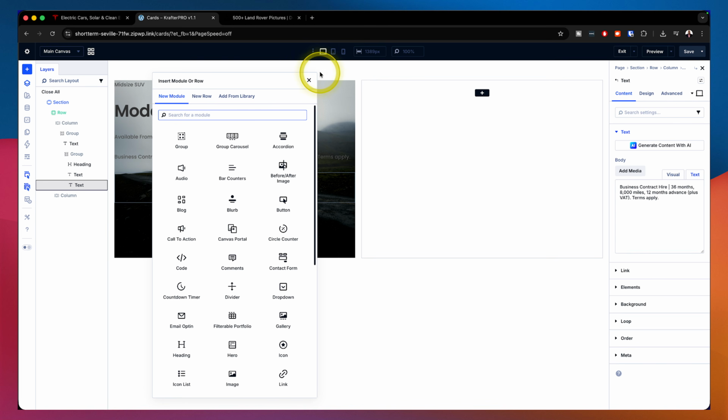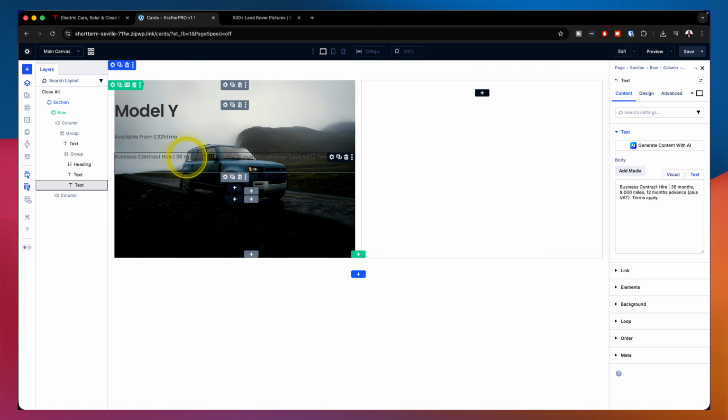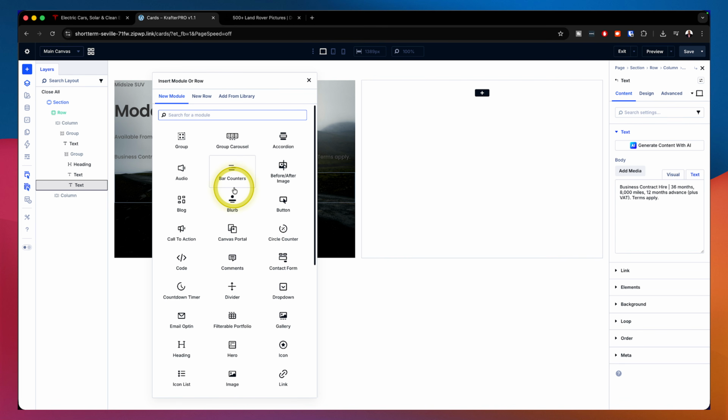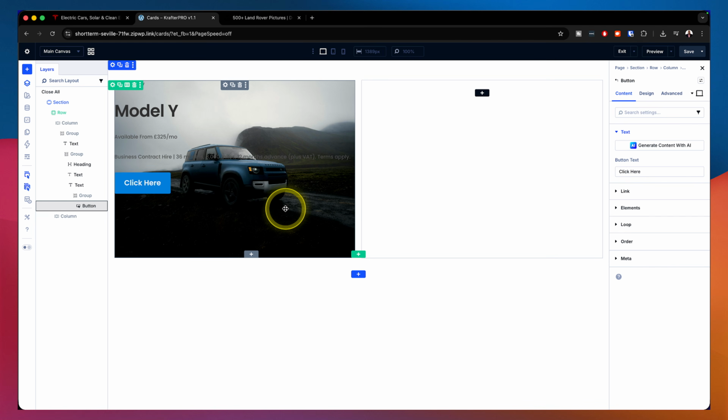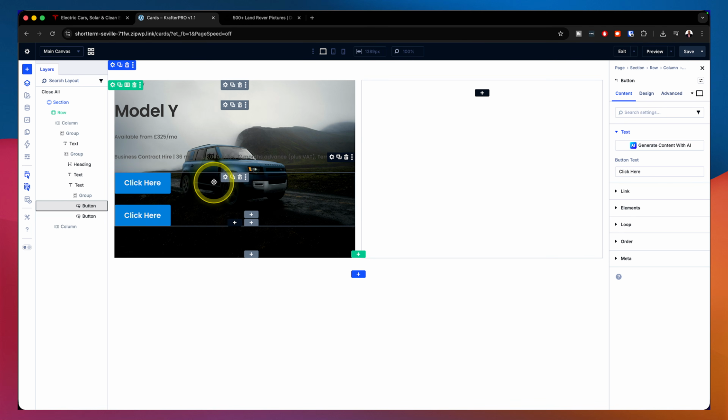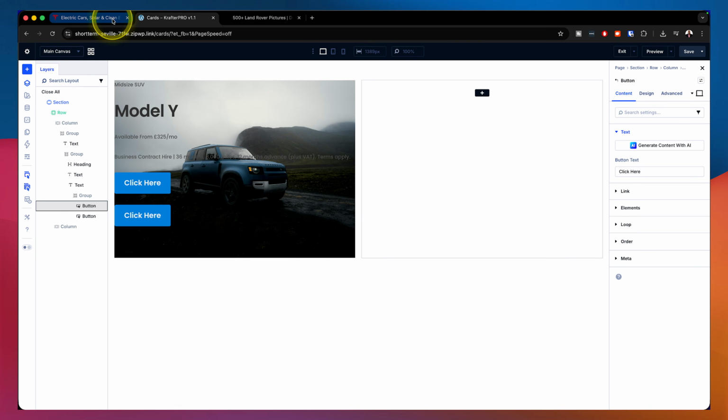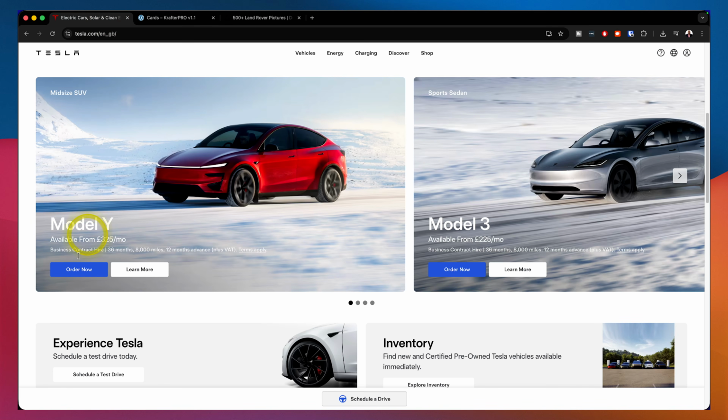So you're going to notice now that inside this item here is a group. So now we can go in and add our buttons. I'm going to add my first button, and then I'm going to duplicate the button here. Now, the reason why we added a group is because we need to use Flexbox to add our buttons side by side. So before I add the buttons side by side, let me just have a quick glance and see what we have here. Okay, so we have order now and learn more.